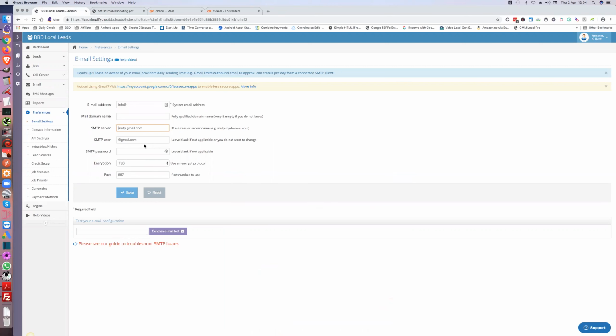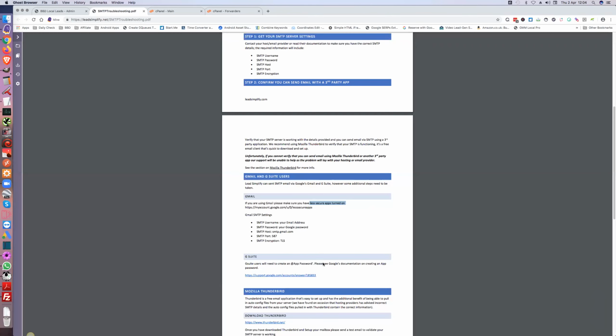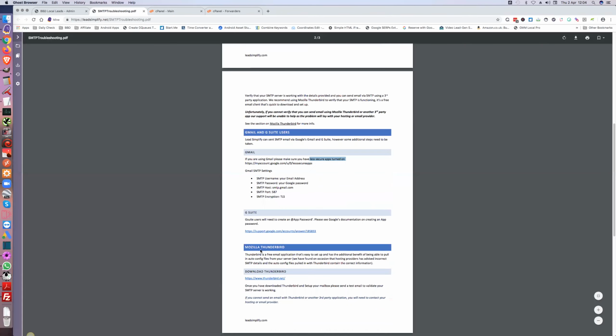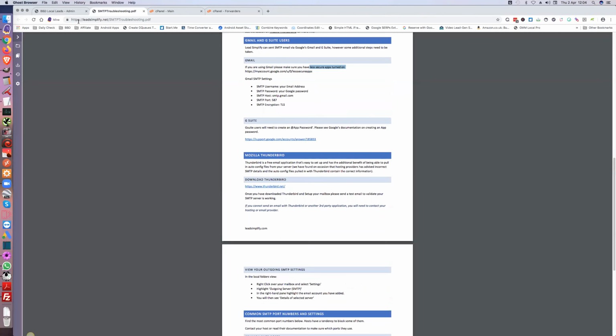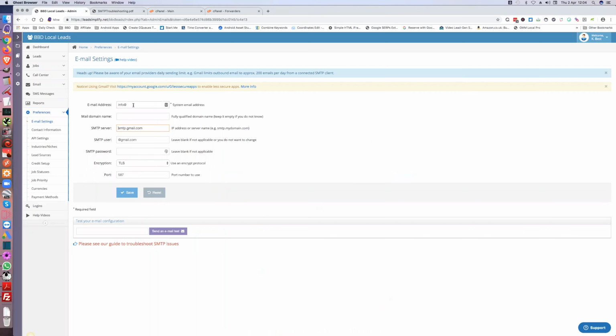If you've gone through all these steps and you've still got problems, and you've checked that you've got no spurious characters in there and everything's correct, then you can put a support ticket in.